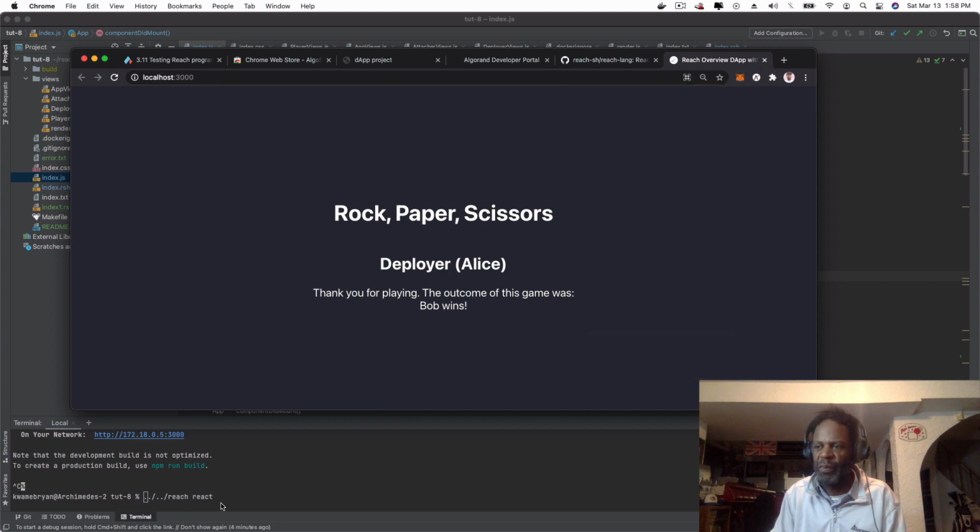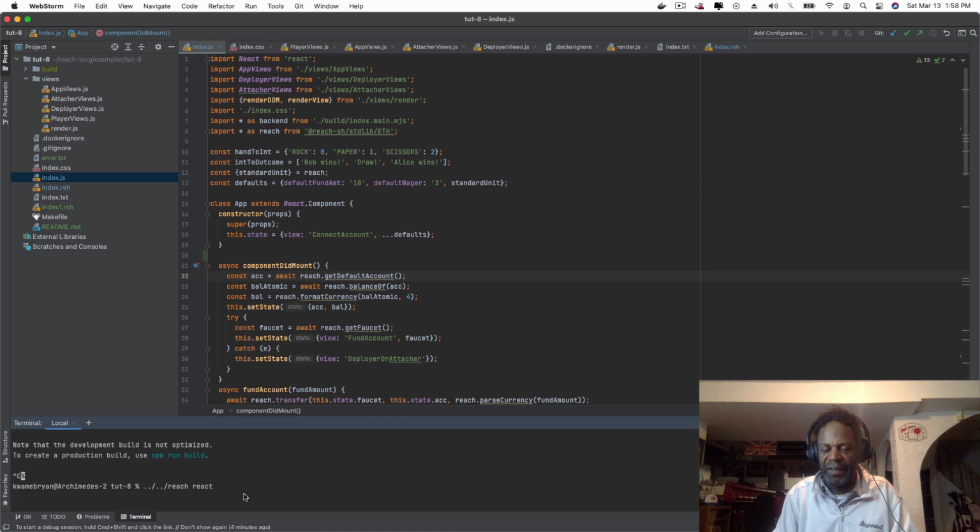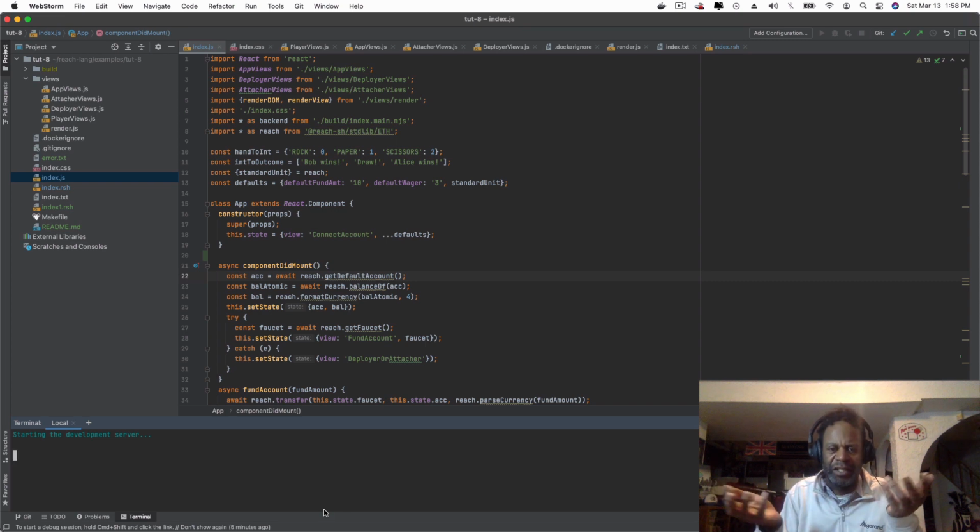I'll show you how this would work if we were running it on an Ethereum blockchain, or Ethereum, I should say, any EVM, what have you. You can see here that the only thing we've basically changed is the standard library that Reach needs to call in order to interact with the blockchain that you want to interface with.